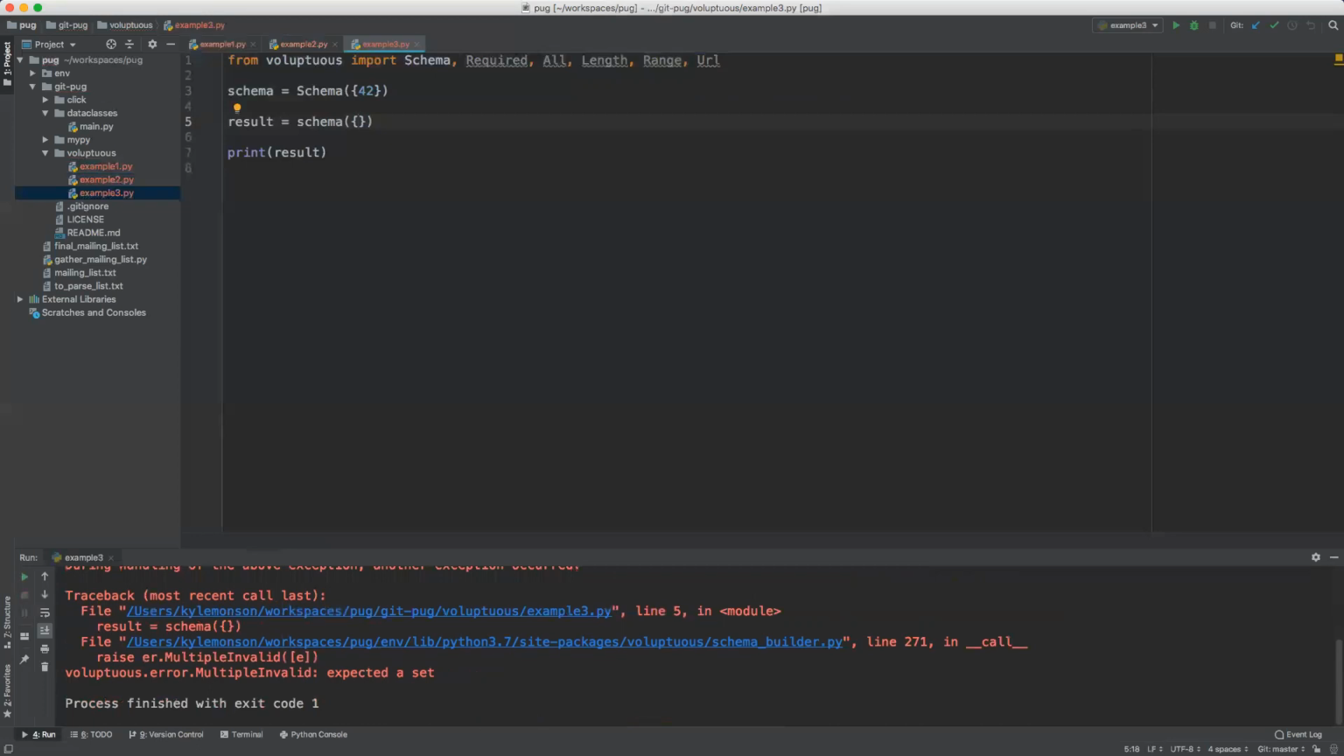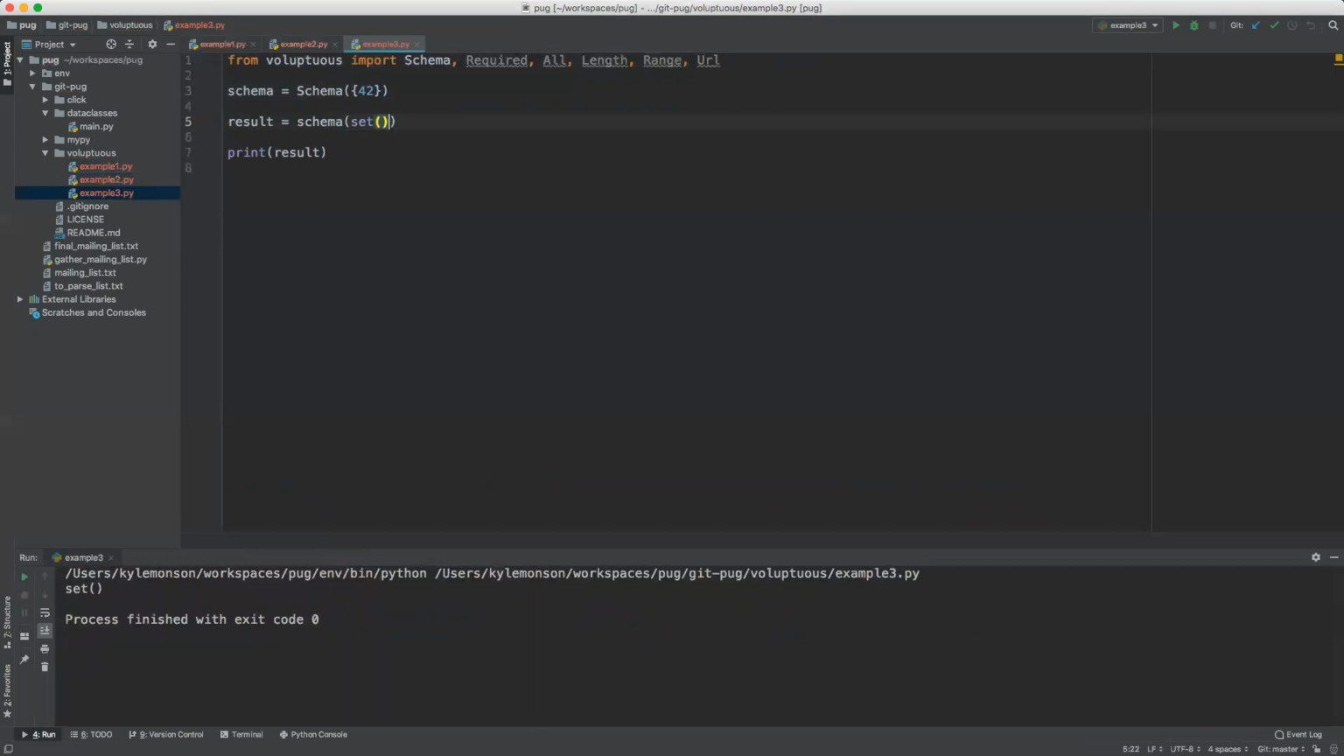So if we wanted to specify a set that can contain anything, much like the list, you do set. Oh, that's not a set. Ha! I was wondering why that was failing. That's not a dictionary. That's not a set. That's a dictionary. Let's try that. There we go. It's like, man, that did not make sense.